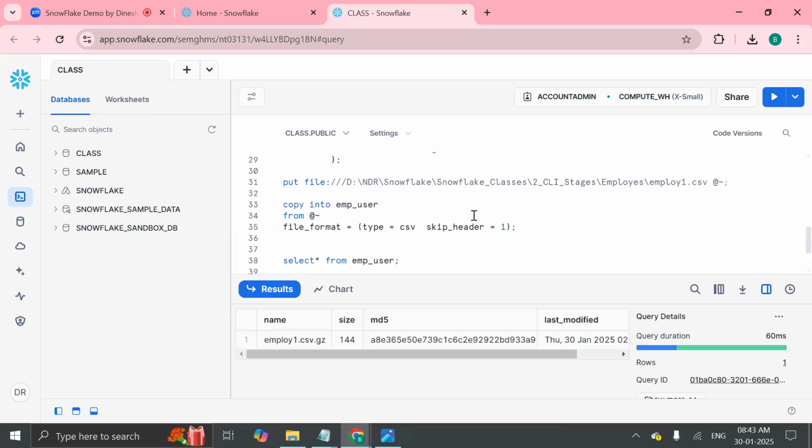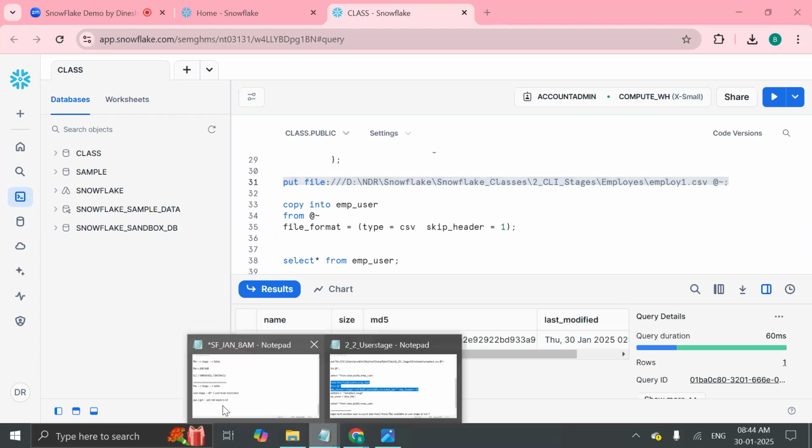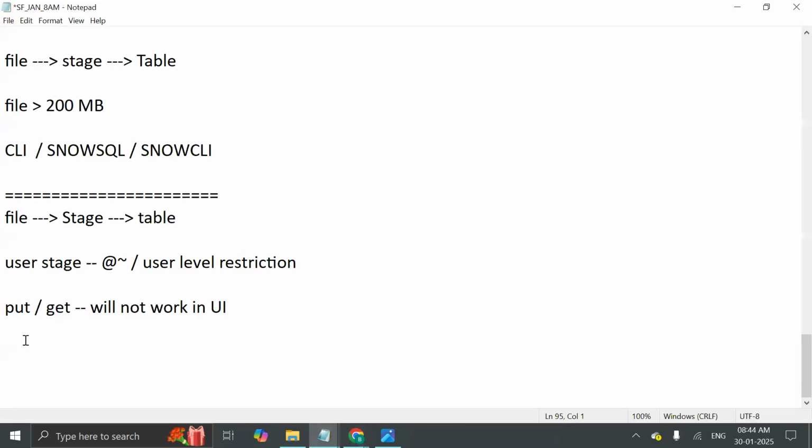You go to the CLI only in two situations. One is when we are using the put command, another is when we are using the get command. The put command is used to upload the file. Remember this, put command is for uploading a file to the stage area. The get command we will use to download the file. We will come to that later. When downloading a file from the table to local, I will use the get command. Put command to upload the file, remember this.